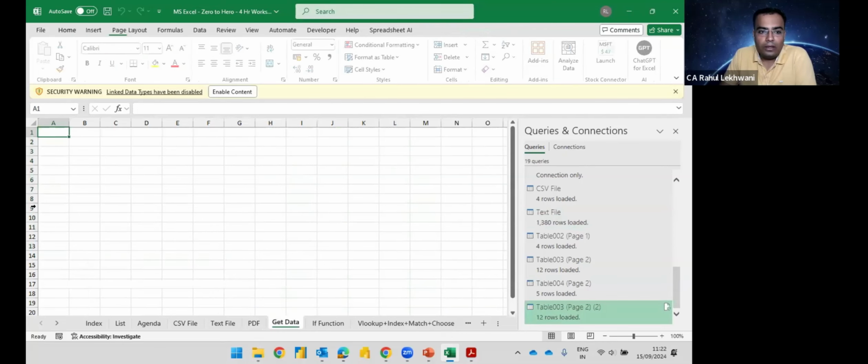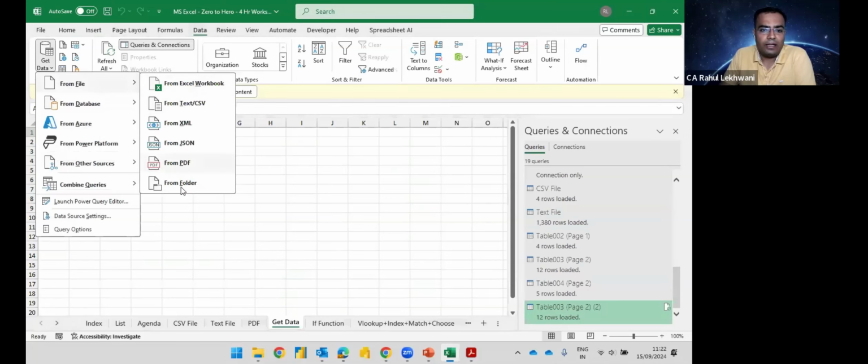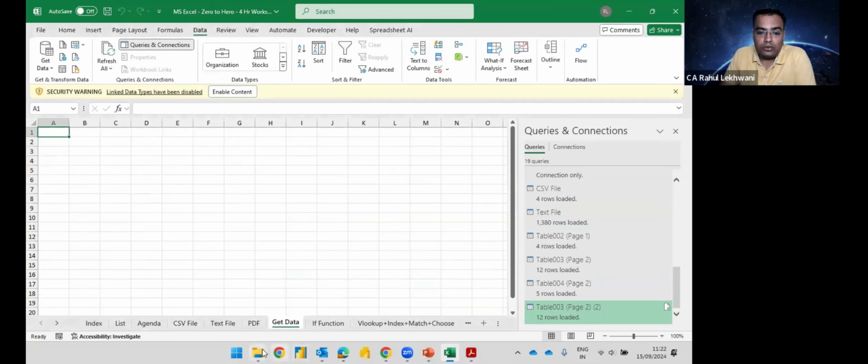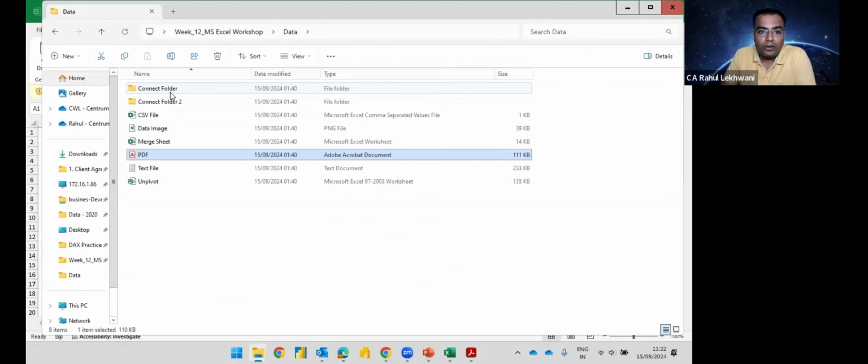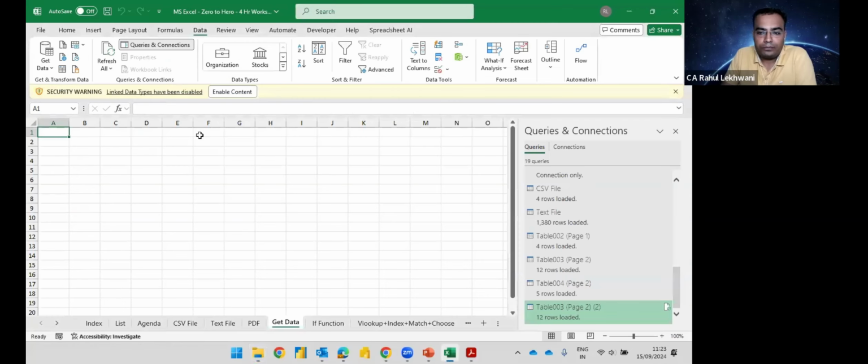Okay. Now, again, let me go into get data from file. Now, see, there's one more option called from folder. Now, this is very interesting. Let me first show you how the data is. Can you see this connect folder? So in connect folder, I have 4 files, 1, 2, 3, 4. So this is employee related data. Okay, employee related data that is there. Let me just show you the data. So first employee 1.